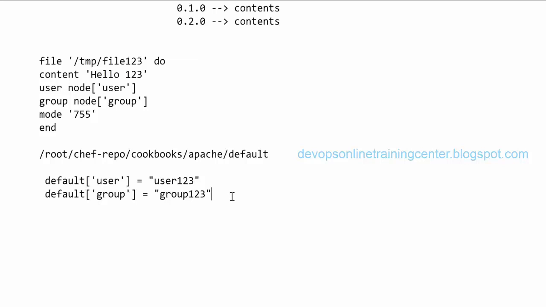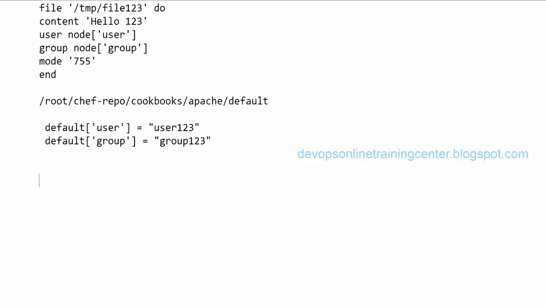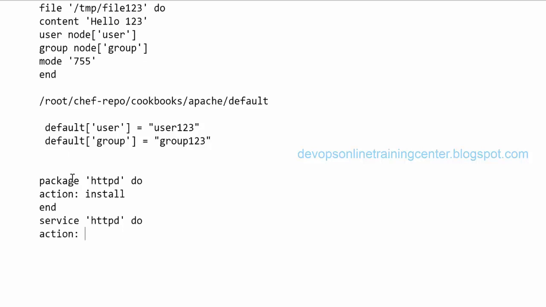Let us say I want to install the package and perform something. So the action is install, and let us say I want to start the service HTTPD, so the action is start and enable. The enable is to make it persistent across the reboots. Again, there is a syntax this way. This is the Ruby syntax to write, and end.